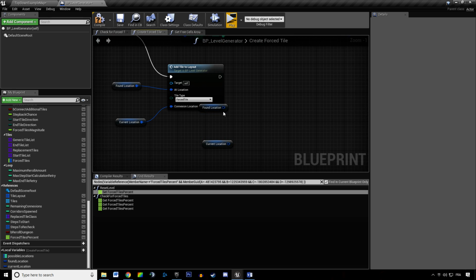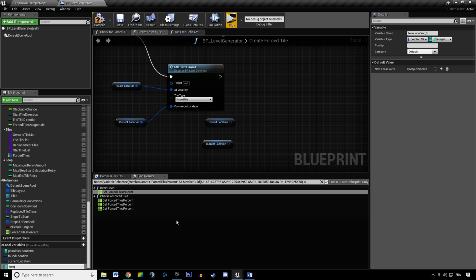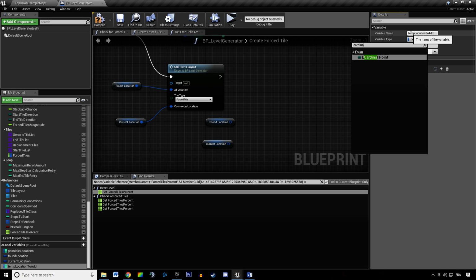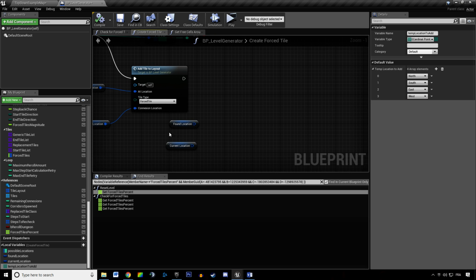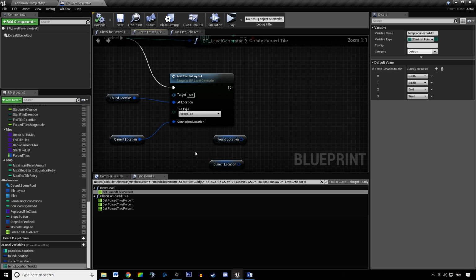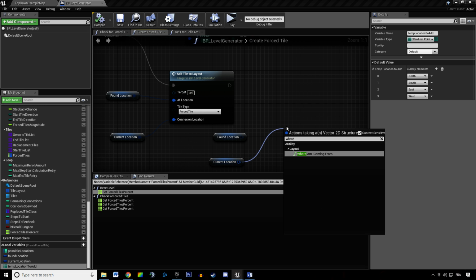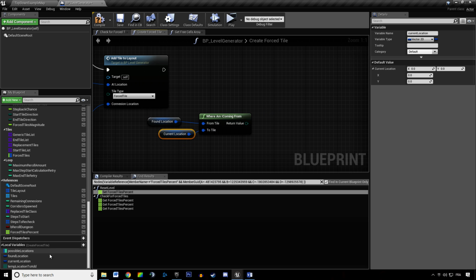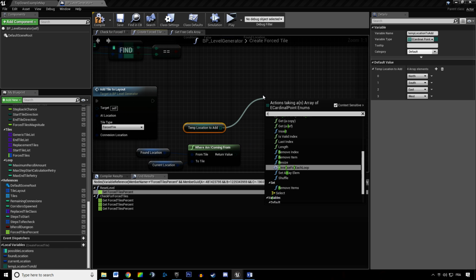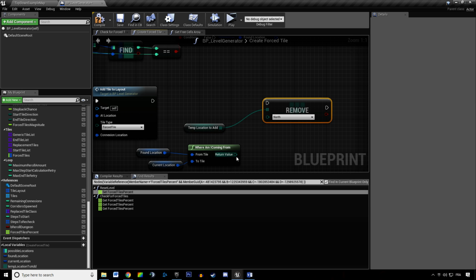So we want to say these are the temp locations to add. This is going to be a cardinal array. This is going to have 4 entries, like that. We're going to say where are we coming from here to there. We want to remove from this array the location we are coming from.